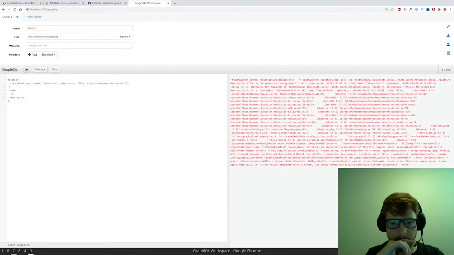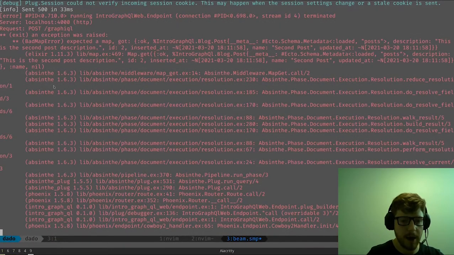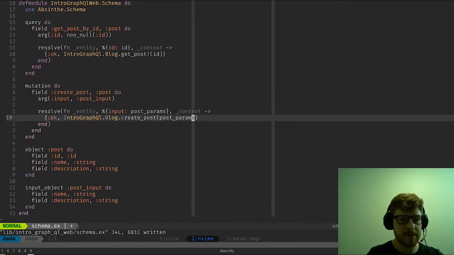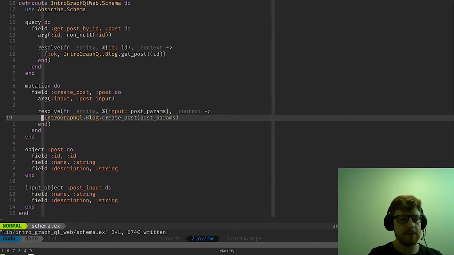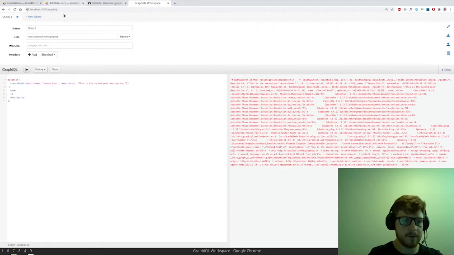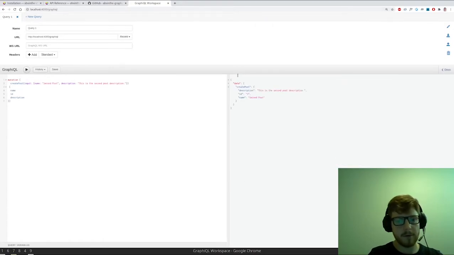We see that, oh yeah, that's right. The reason why this happened is because our function, our create post, already returned OK and the post. So we don't need to grab this thing in an OK tuple. We just need to grab this thing as it is right now. So let's go back. Let's refresh. I think we don't need to refresh. Let's just run this once again. And there we go. We created our mutation with description. The ID is three because the second one was an error, and the name is second post.